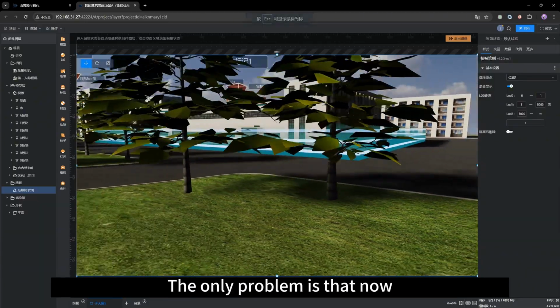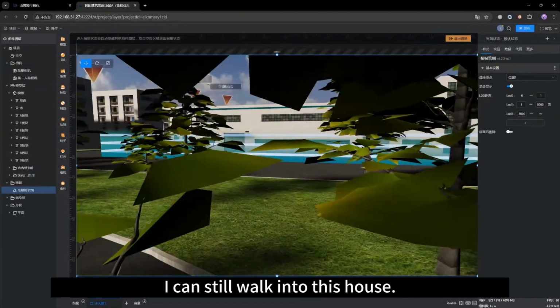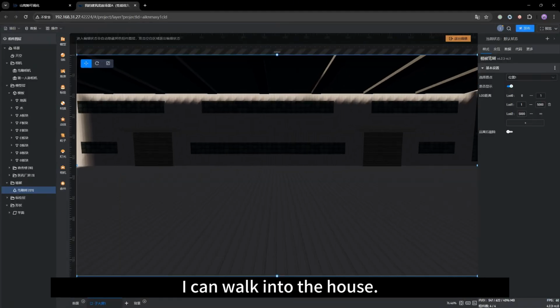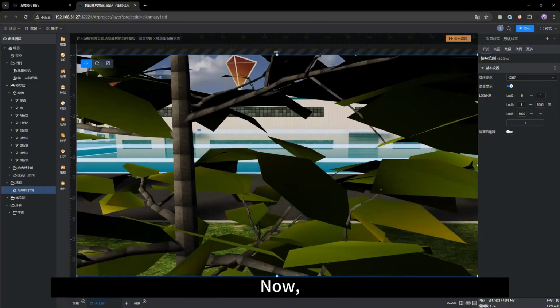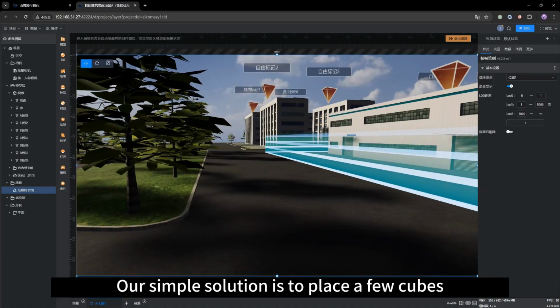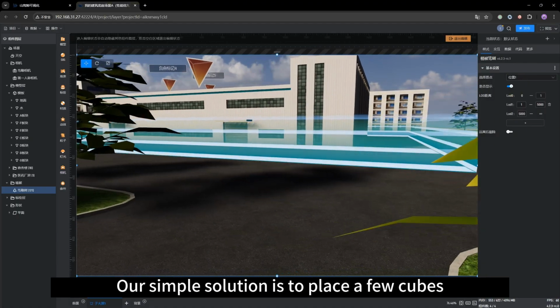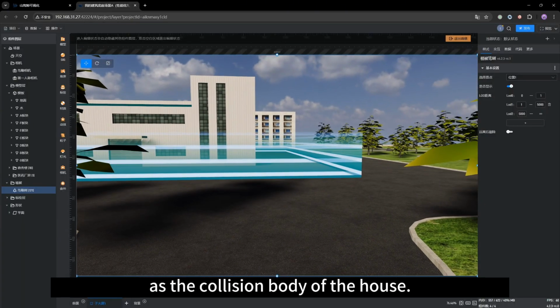The only problem is that now I can still walk into this house. For example, like this, I can walk into the house. Now, we don't have a direct collision body setting yet. Our simple solution is to place a few cubes as the collision body of the house.